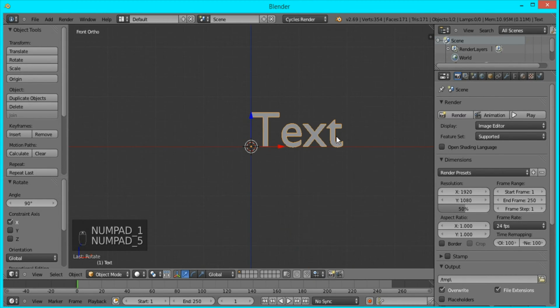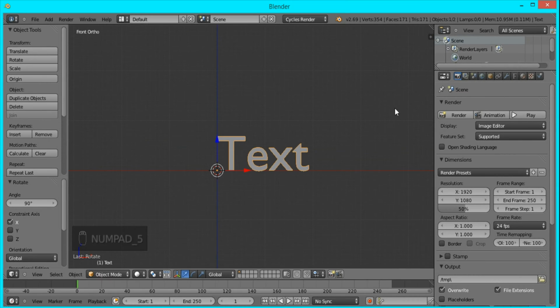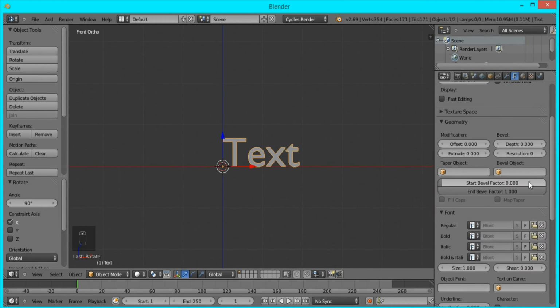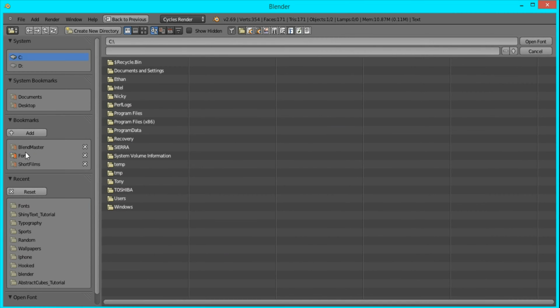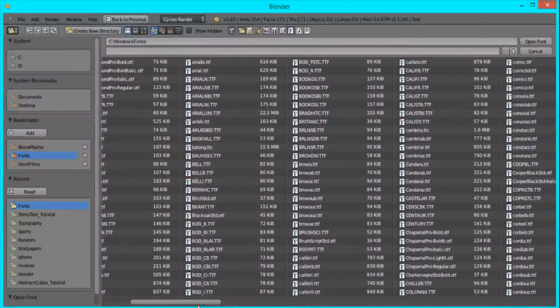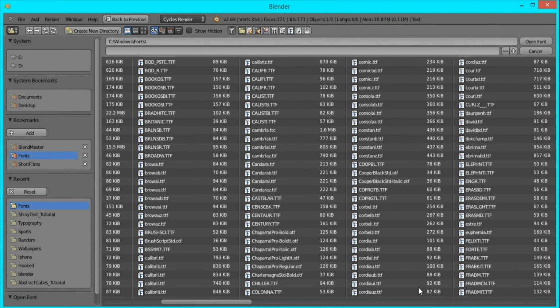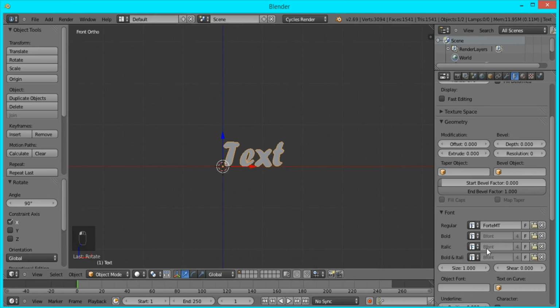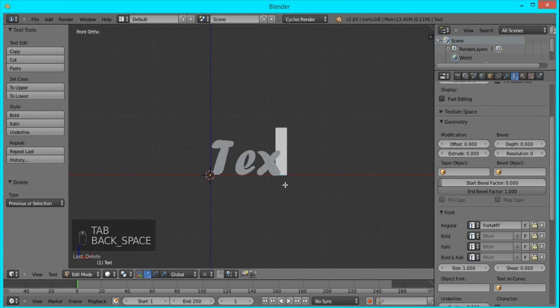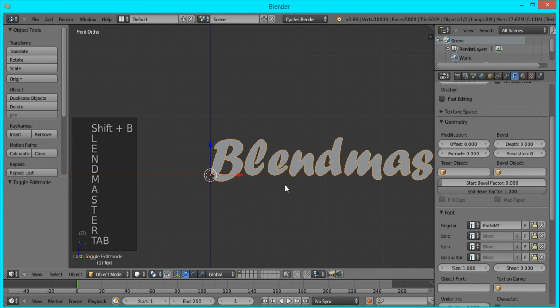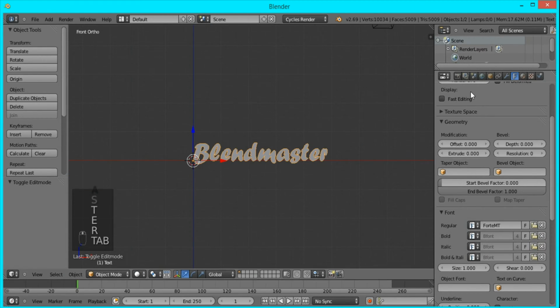So you could model your own text or use any object you really want. The whole effect is based on the material of this object. It's not really the model. So I'm just going to use a font called Forte for this tutorial, but feel free to use any font that you want to create your own effect. And I'll change the text to BlendMaster. And that's pretty much it.